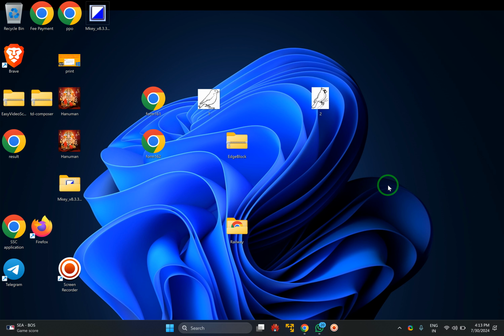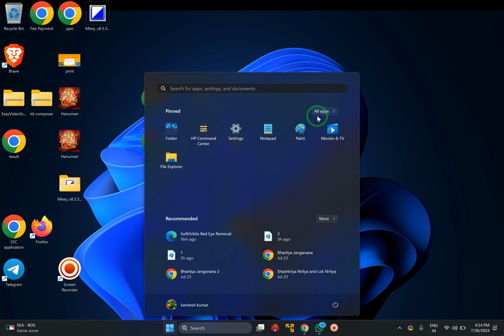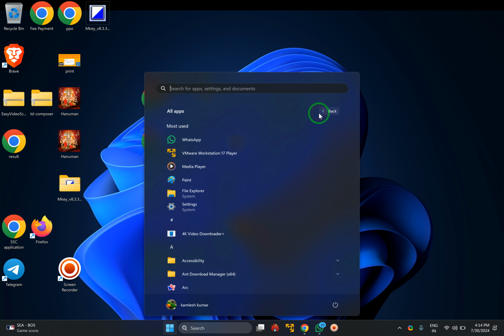In this video, we will guide you on how to create a desktop shortcut for Microsoft Store apps on Windows 11. It is quite easy. Let's get started. First, click on this Start button at the taskbar. After that, click on this All Apps button.